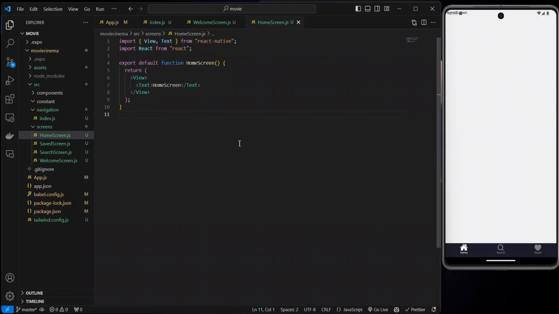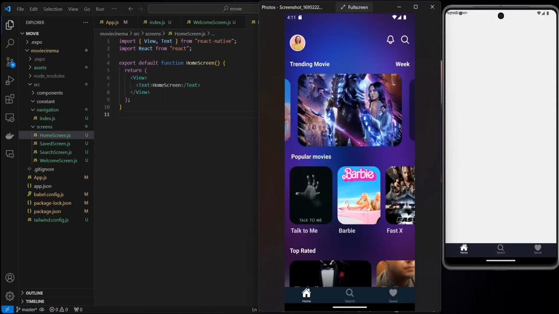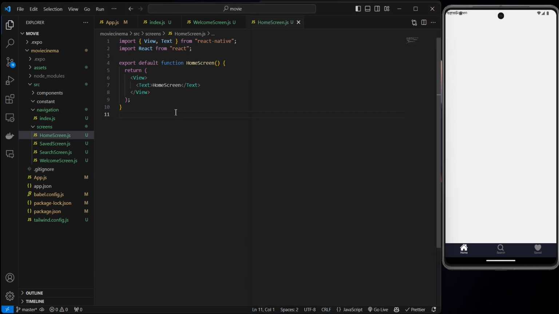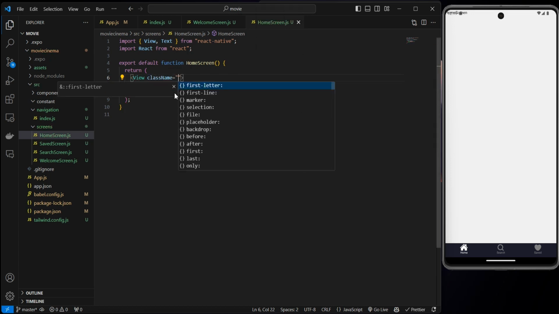So we'll be working with the home screen right now, and this is the design we'll be creating. And we'll be using some set of libraries for this. And the most important one is this carousel, as well as the API fetching of these individual movies categories. So to get started with that, we're going to be saying this view in the home screen has a class name, and the class name is flex of one.